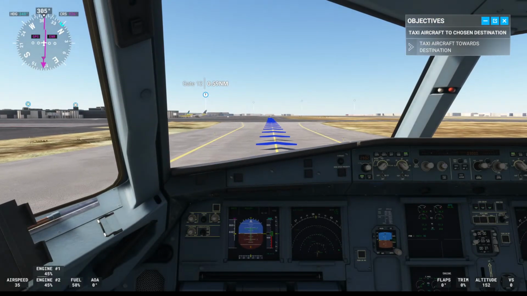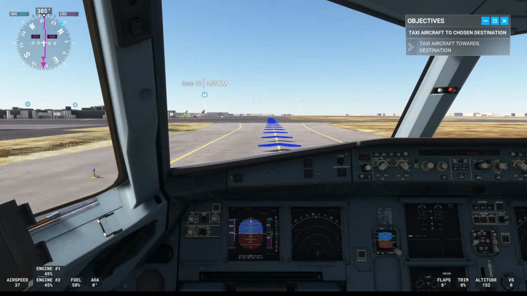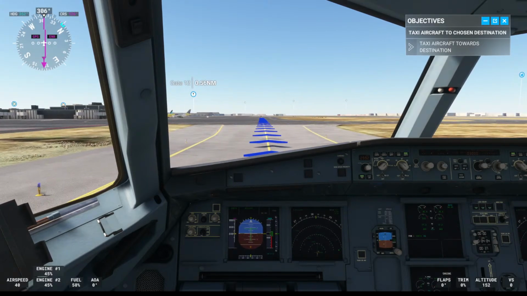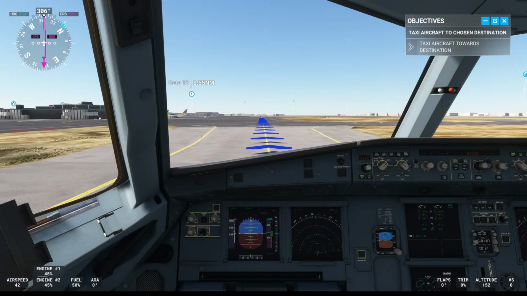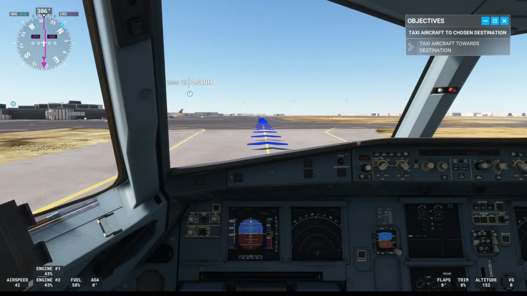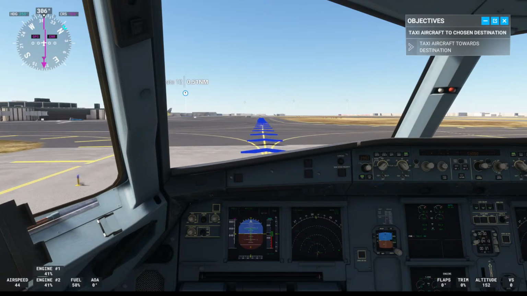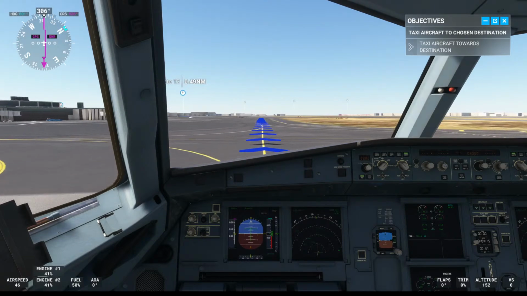Okay, we are close. We're almost finished. Landing was bad. I should have abandoned the landing and gone for a go-around maneuver. It's completed.